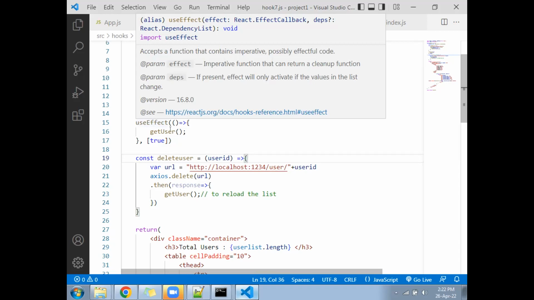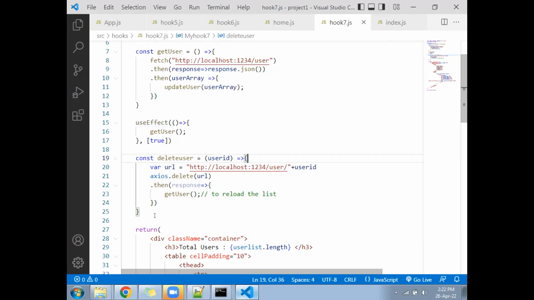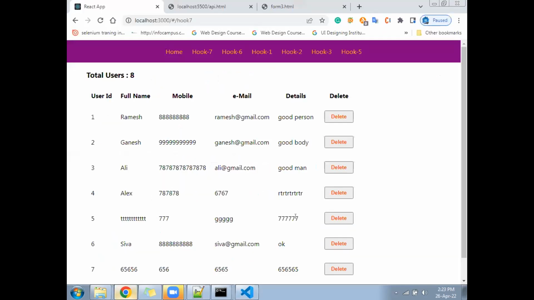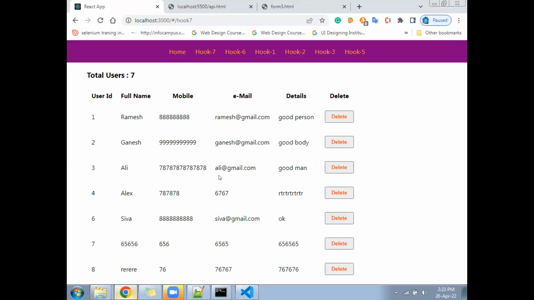Okay, ready? Check now. Is delete happening or not? If I delete record number 5, it should get deleted from here. Deleted. If I click on record number 7, it should get deleted from here. So data is getting deleted.